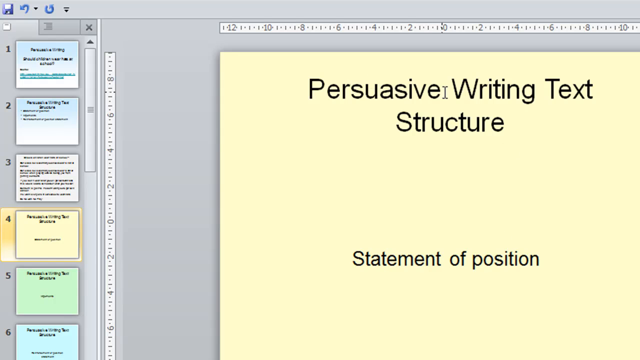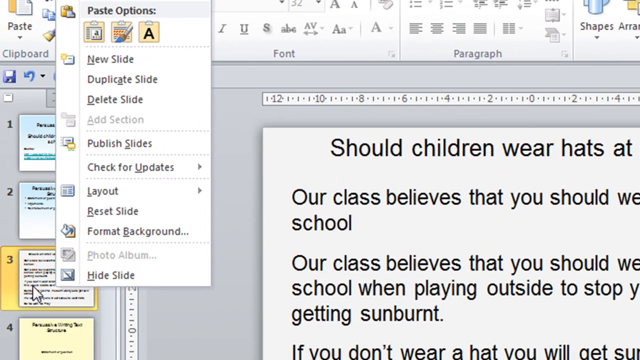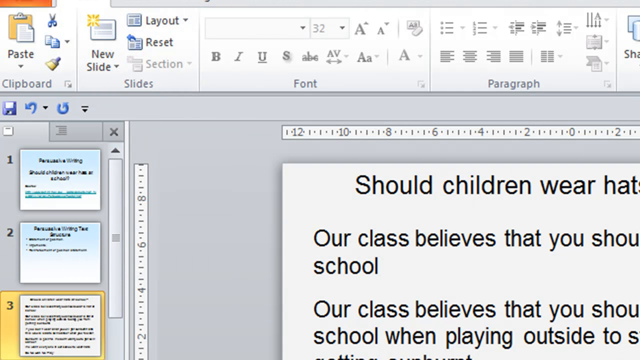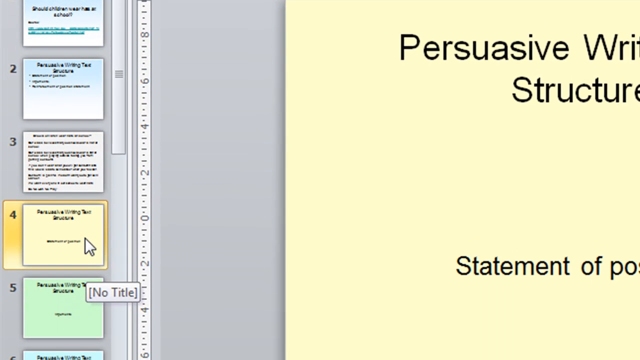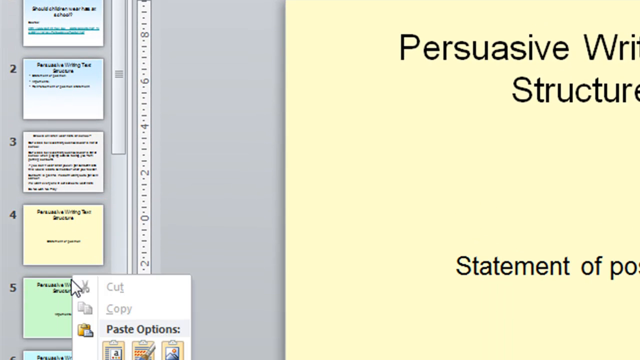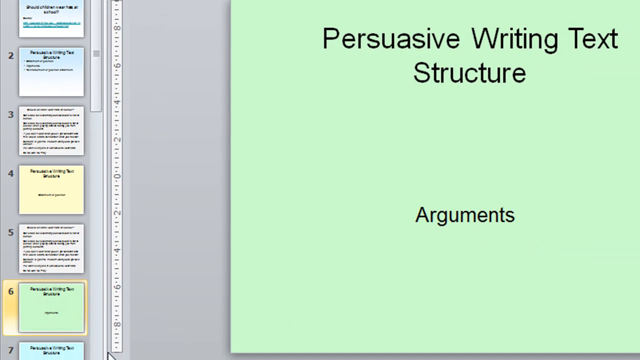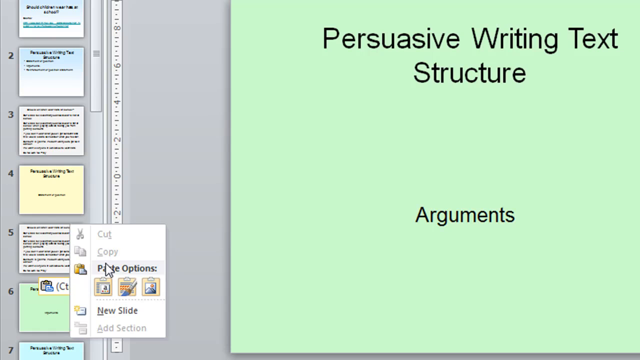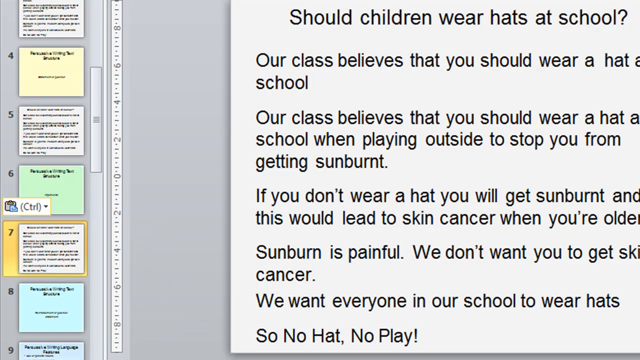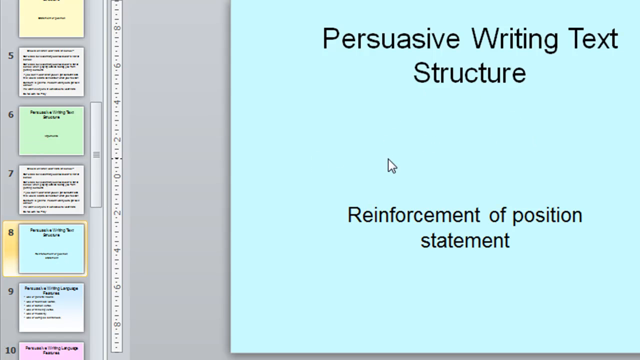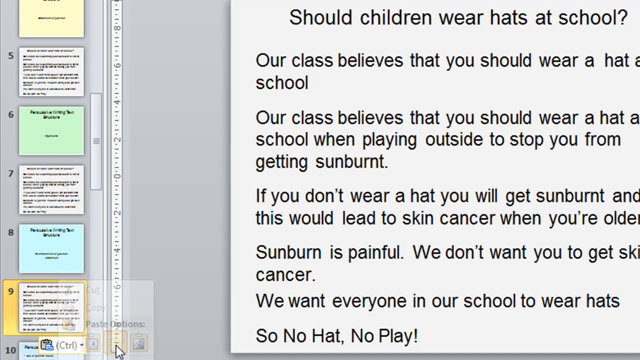Slide 4 just has this title here: Persuasive Writing Text Structure, Statement of Position. So now what you'll do is copy slide number 3 with your text, make multiple copies of it, and put them underneath each of these heading slides. Under statement of position, you'll put a copy. The next slide talks about arguments, so you'll place another copy under there. Keep going down. The next slide in the text structure of persuasive writing talks about the reinforcement of the position statement. Paste another copy under there.